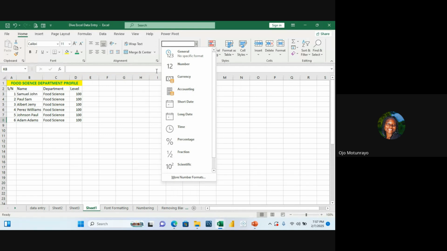So for our basic format, general, we have our general. General does not have specific formats.